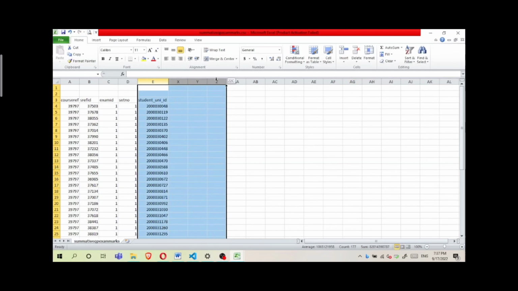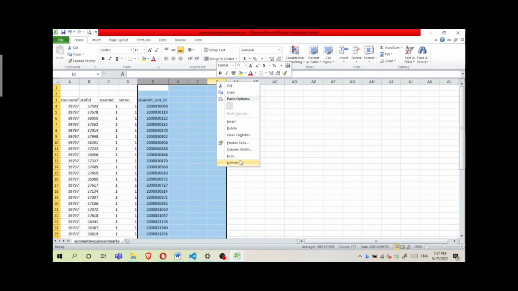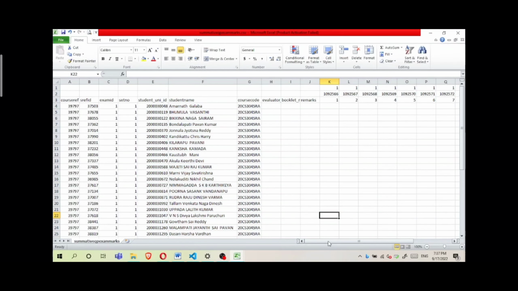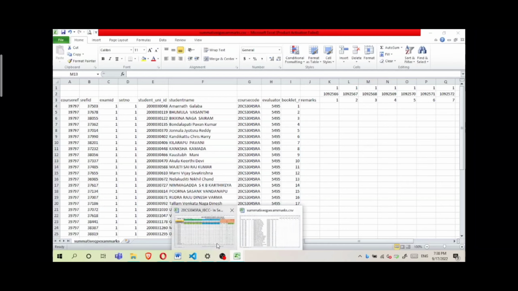Now we will start uploading or posting marks into our CSV. Now we need to give the evaluator. Evaluator employee ID is 5495, I am giving. So 5495, 5495, I am dragging this. While we are dragging, we need to be very conscious because the number may continue. We should give only one number. Then I am giving booklet numbers 1, 2, 3, 4 up to 41.